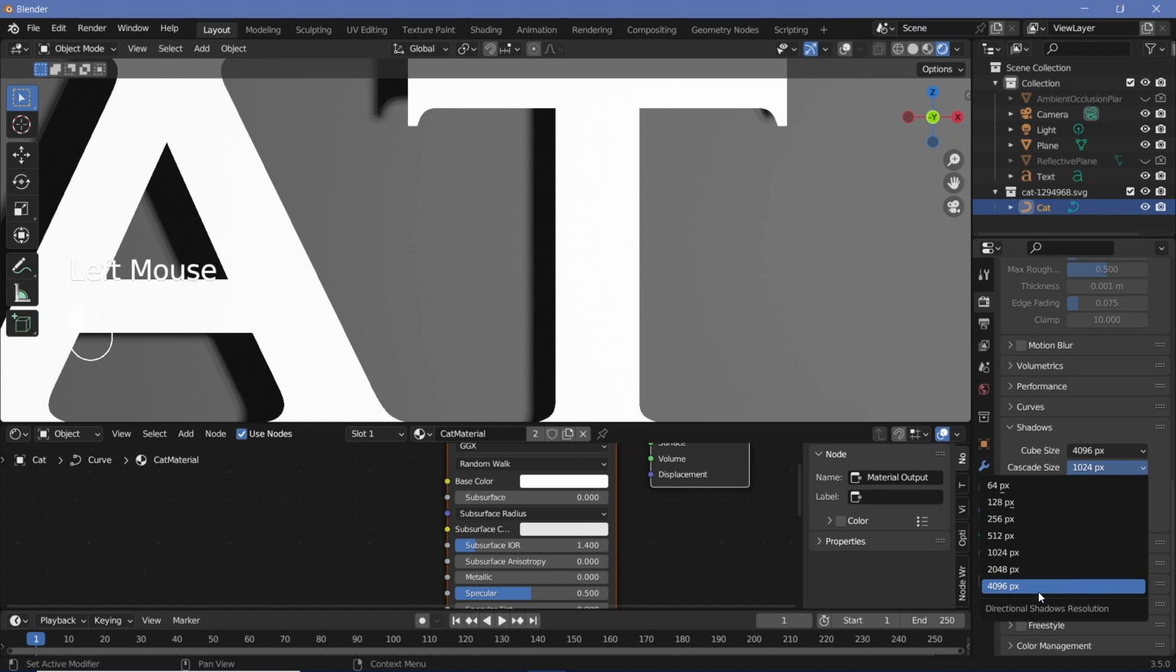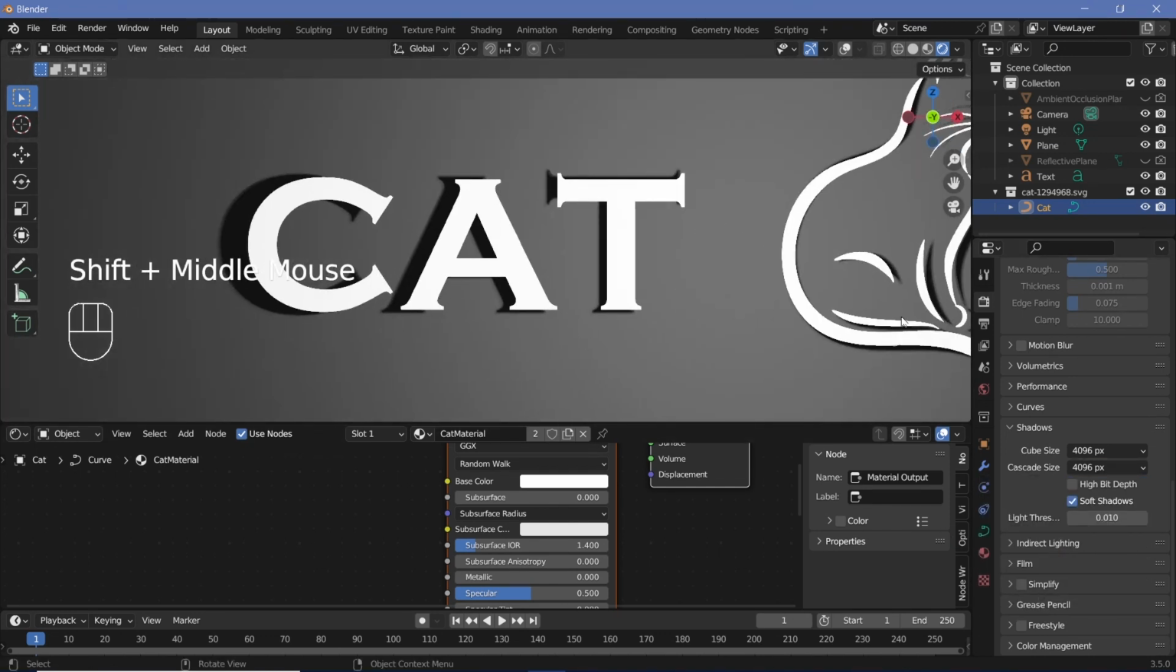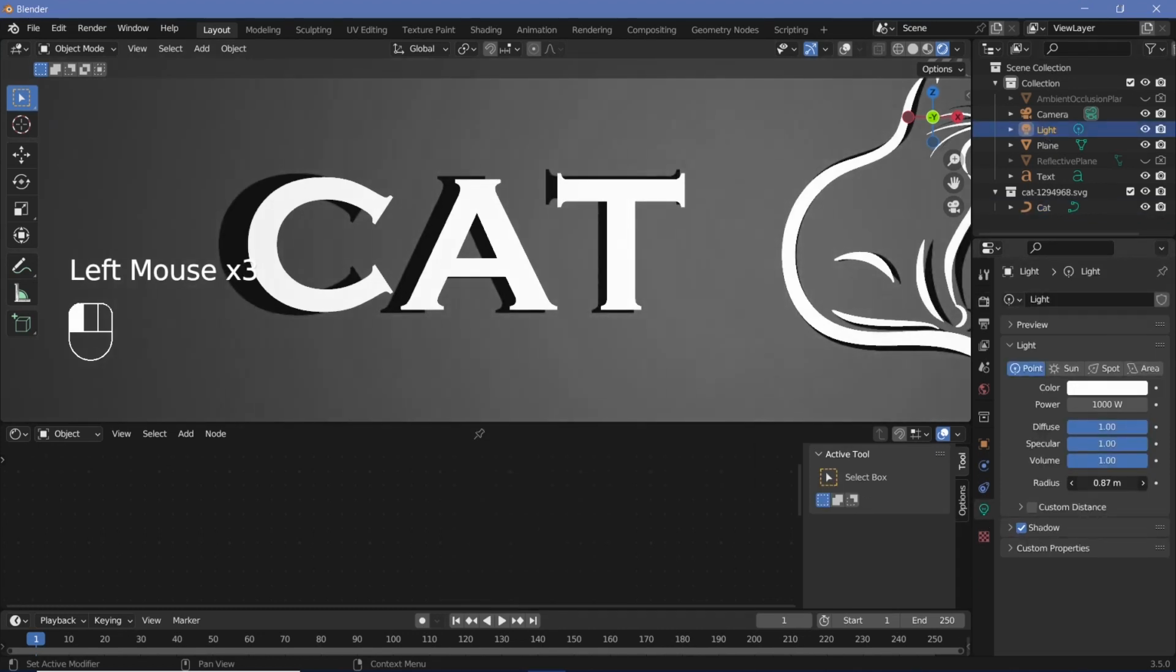You can do the same thing with the cascade size as well. However, it might be too sharp for your liking. So to fix that, you can select the light and go to the light properties here and increase the radius. As long as you have soft shadows ticked, you should start getting slightly softer shadows.